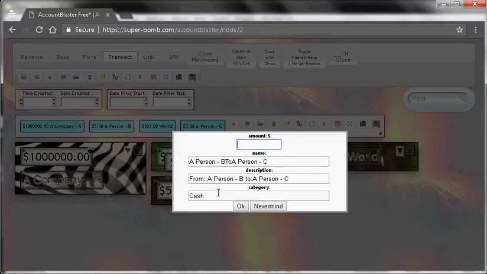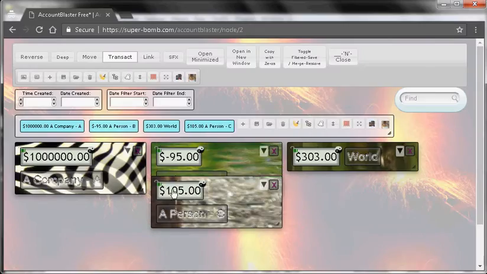Let go. It will ask you how much your transaction will be for. Tell it how much the transaction will be for. I'll put $100 for demonstration purposes. It automatically names a transaction. You can edit this if you like, but you don't need to because there's an appropriately named automatic name. Person B to person C, that's their names. And it puts a description and category. Hit OK or enter, and you'll see your transaction has been made.